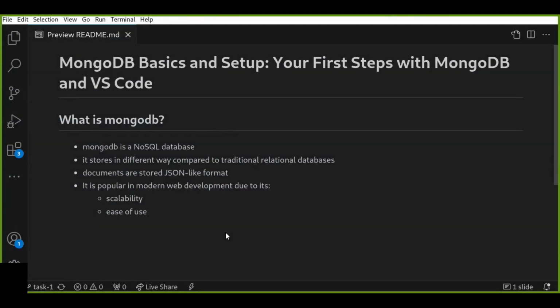Next, let's set up Visual Studio Code or VS Code, which is an excellent tool for MongoDB development. If you haven't installed it yet, you can download it from the official website and install it by following the installation instructions. But I have already installed Visual Studio Code on my computer, so I'm not going to show you how to install Visual Studio Code. I'm going directly to how to configure MongoDB once you have it installed on your computer.